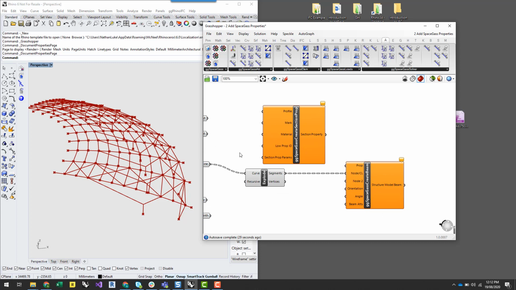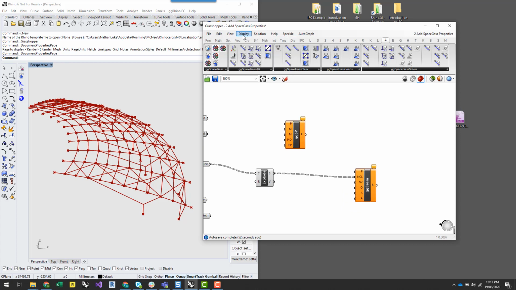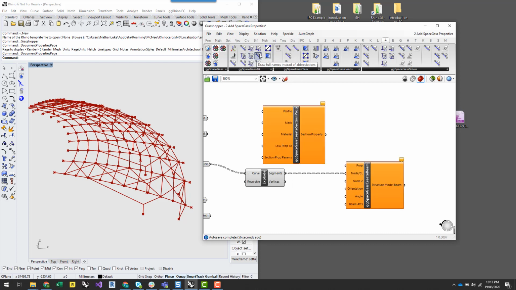Something I didn't mention before, when you are using these components, it is good as you're getting started to have the full names of the parameters viewed. In order to do that, you can go up to the display input here, draw full names. So if I turn that off, I'll get a very simplified input. If I turn it back on, I'll get longer names for these.